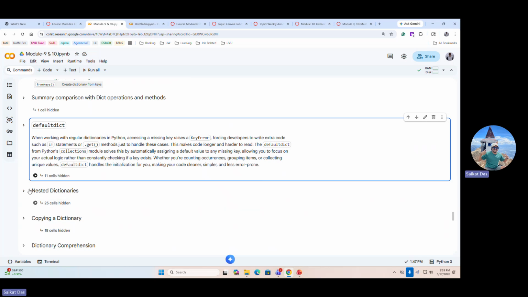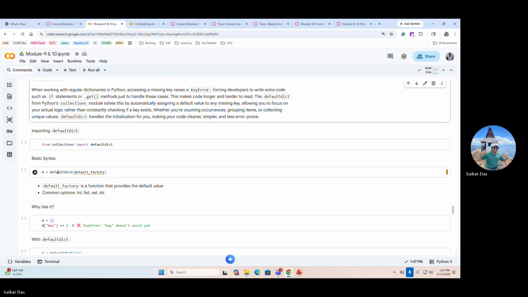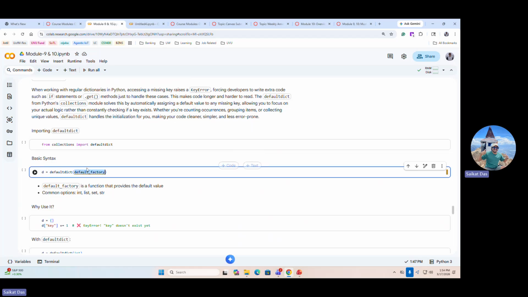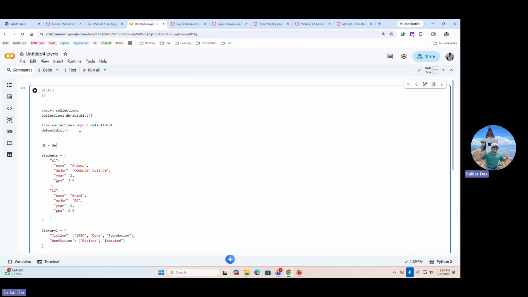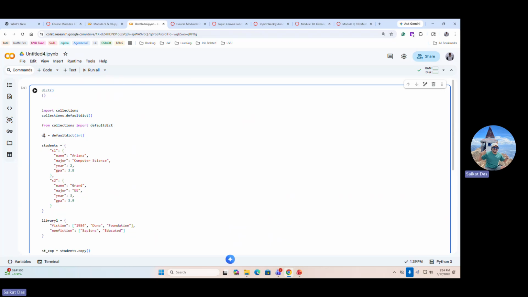In defaultdict, the syntax is defaultdict with the default factory. The default factory is a function. If you're using int, it will create an integer type of value. If you're using a list, it will create a list type of value for the values. So let me write something here. I'm creating a dictionary d1 with defaultdict of int. That means I have a dictionary d1 where the values are only integers.